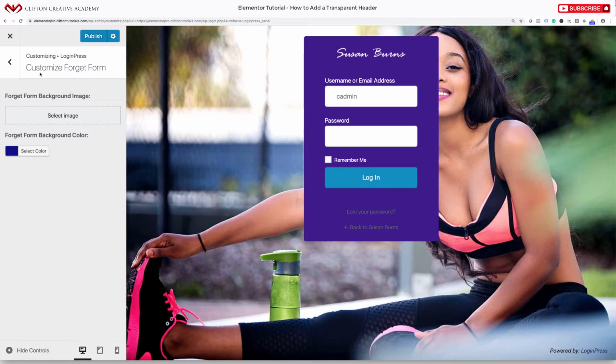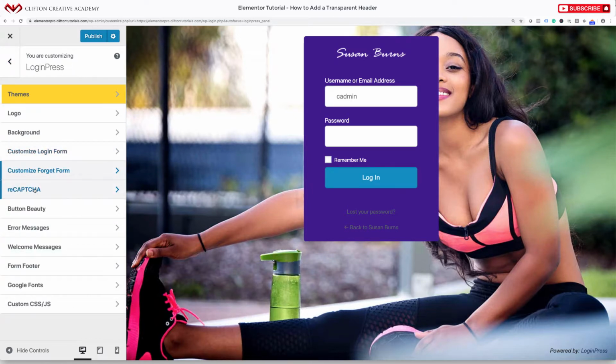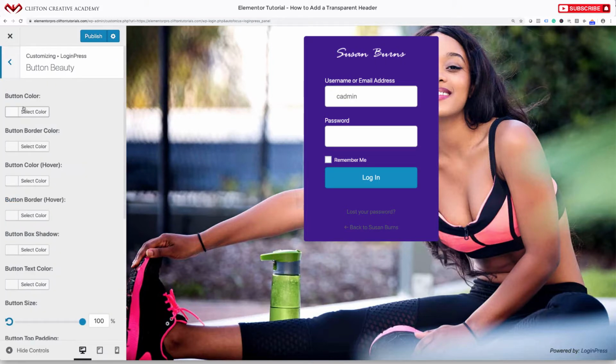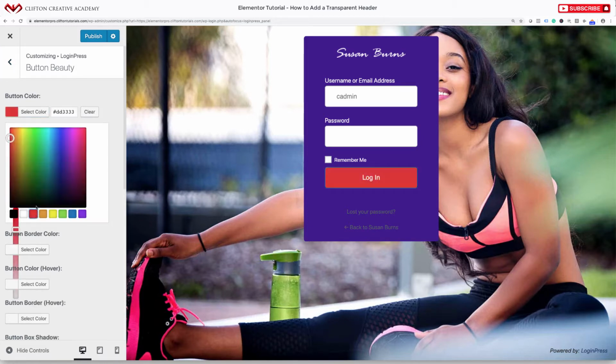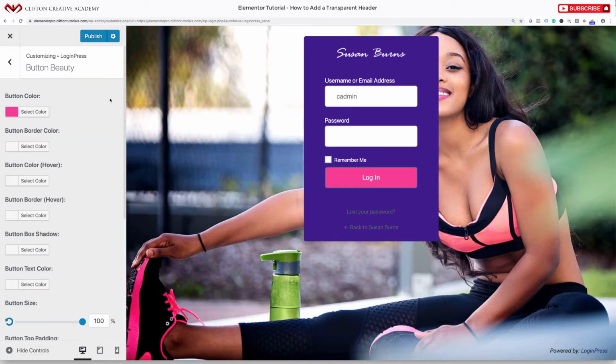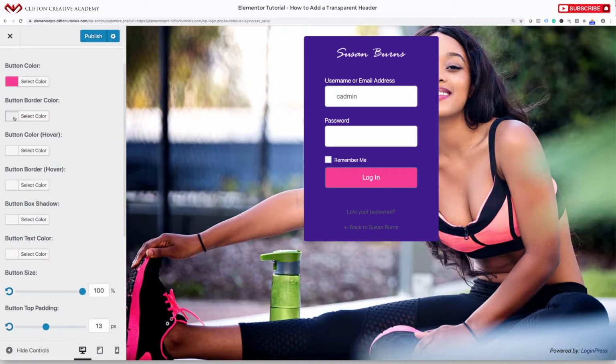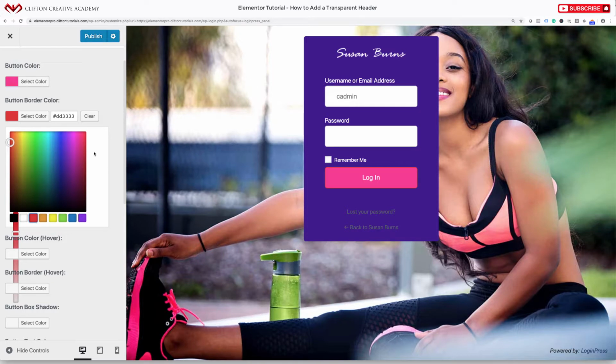Great, and that's done. All right, and it simply just moved through the tabs. We don't have a recapture. Button beauty means if you want to make the button different. I do want to make that different. So the button color that I want to select is a sort of a reddish pinkish color. Why that? Because that goes really well with that purple. So we're going to do this. We're going to lighten it up slightly right there. Looks great. And then the button border color, we'll make that a very similar color to that one.